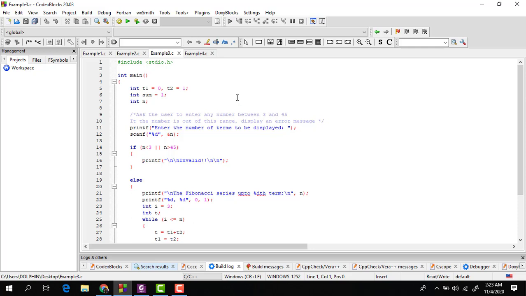Okay, so our code, as usual, I'm skipping the headers and all. We have declared two variables, t1 and t2. t1 is set to 0 and t2 is set to 1. So these are the first two terms of the Fibonacci series: t1 is 0 and t2 is 1.